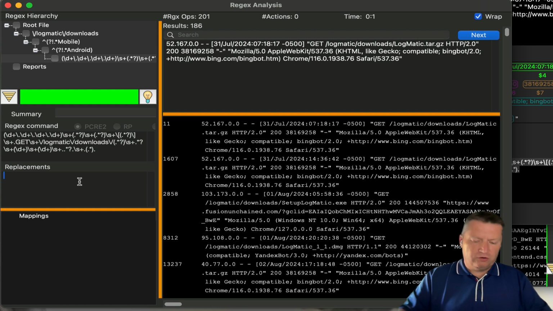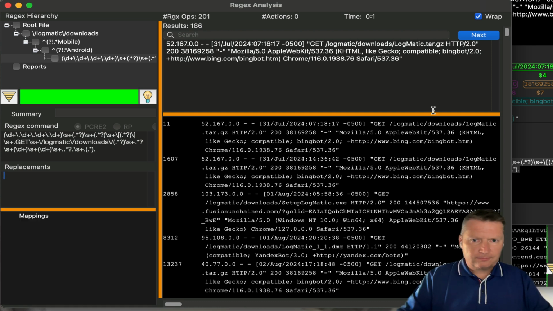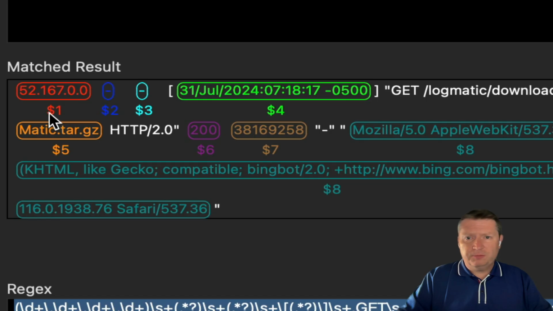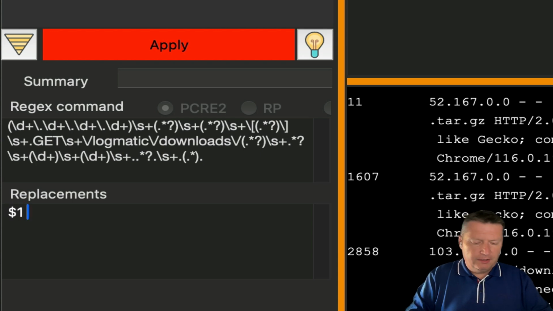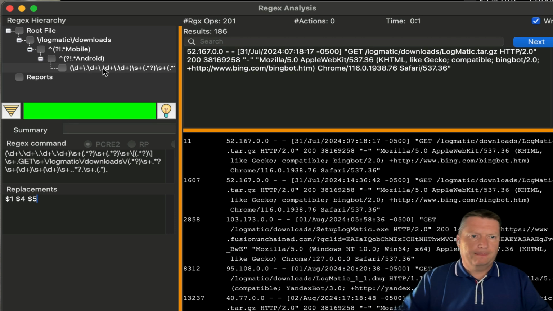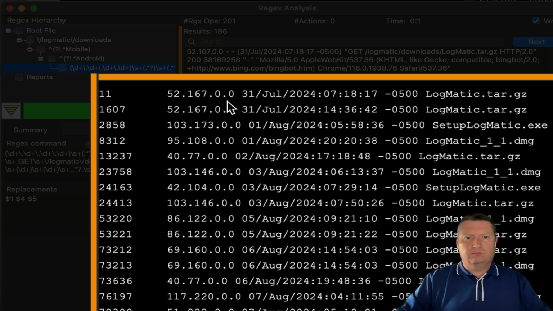So let's say we just want to see the IP address and then the date and the file. The IP address is capture group 1. So let's go into replacements and say, let's replace that line with the IP address, the date, and the date's number 4 actually. So number 4, and the file name is going to be number 5. Then we come in here, apply that, run it, and now we've actually taken that line of text and shown just the stuff we want.